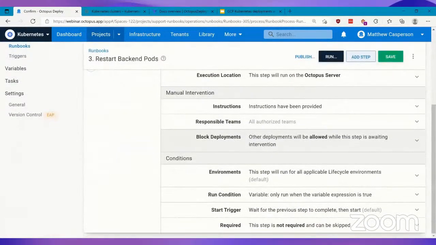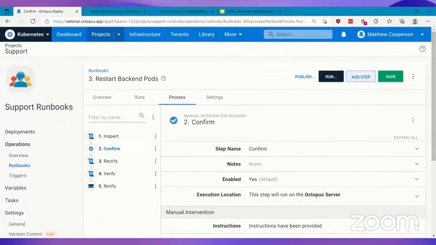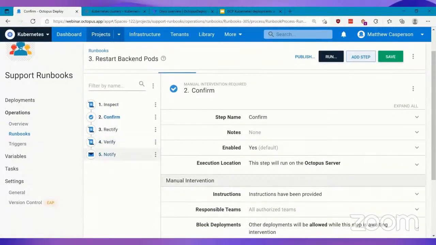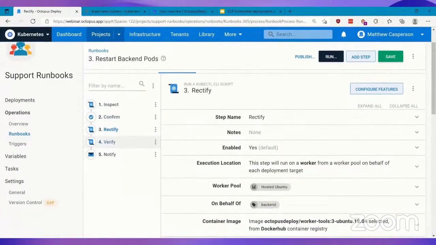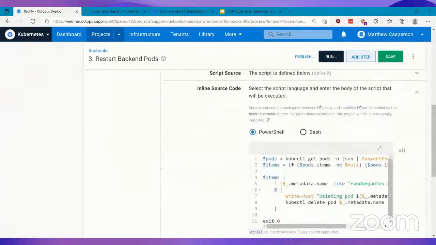We then have a confirm step. The reason for this is if we ran this script and all backend pods were found to be ready, we just prompt the operator to confirm that they still want to go ahead. There may be context that the help desk knows that our inspect script doesn't account for. This is a way of allowing the help desk or the support personnel to continue even if the state of the cluster is not what we expected in the inspect script. However, if backend pods are in a not ready state, the confirm step will just be skipped, and we'll skip straight to the rectify step.